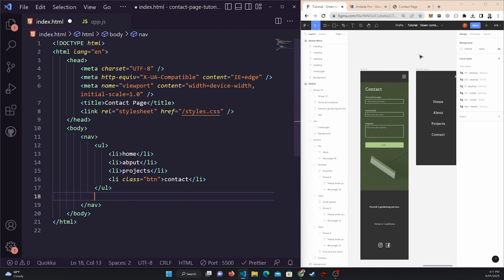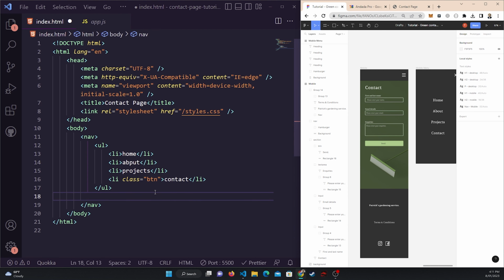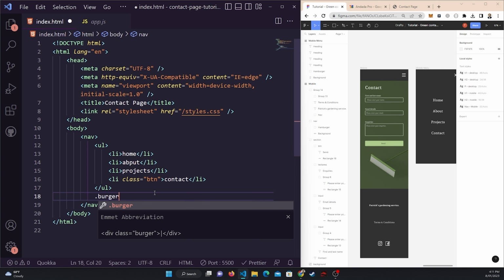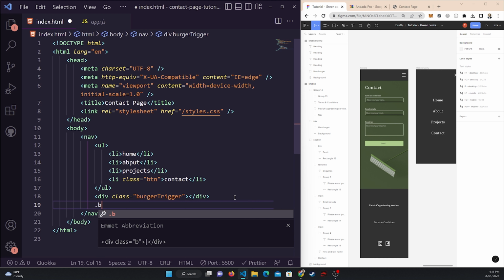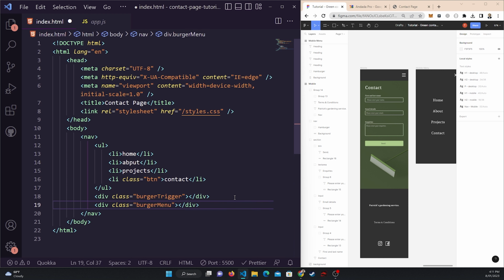We also have in the mobile view a burger menu. So to work with that, we want to create a trigger for JavaScript so that it actually is triggered and changes it from a closed state to an open state. And we also want to create a burger menu like so. Perfect, so that's the nav setup.